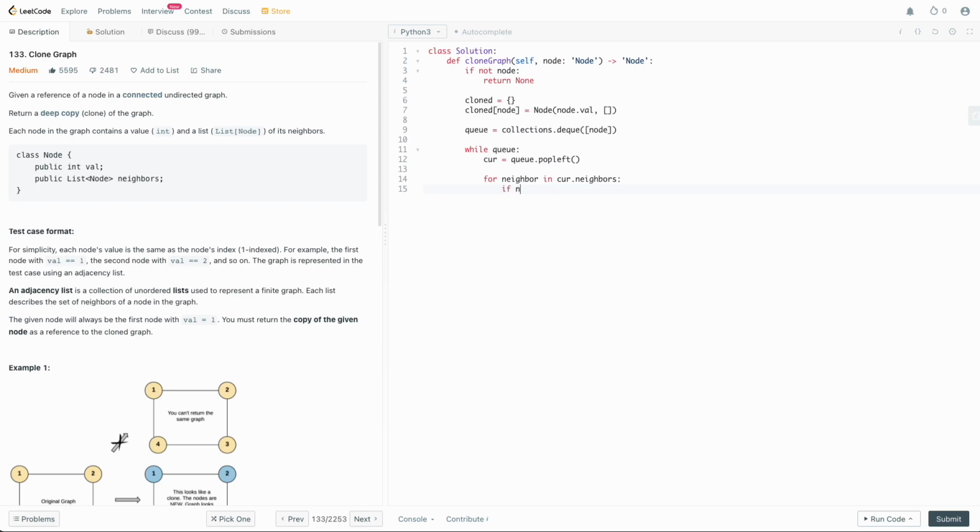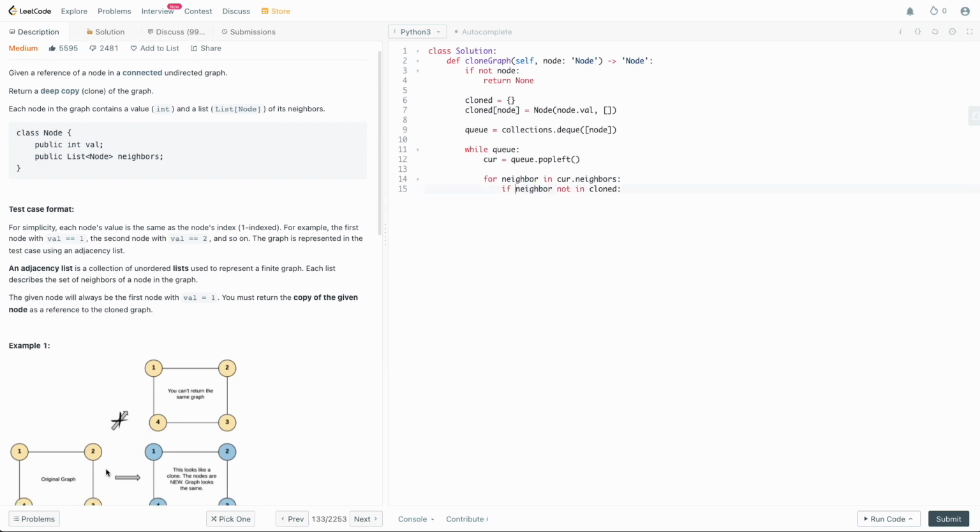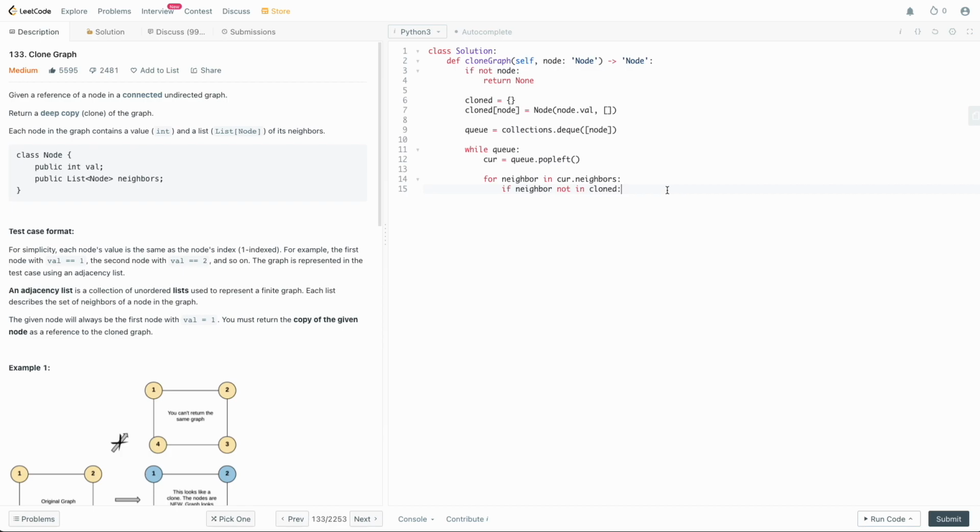So we're going to say if neighbor is not in cloned, so if the node has not already been cloned, and remember neighbor represents the original node, not the cloned version, then we need to clone it. So we're going to say cloned of neighbor equals Node, and then we're going to clone that neighbor. And for some reason I can't spell today. And again, we're going to use an empty list for its neighbors because we still have to clone them.